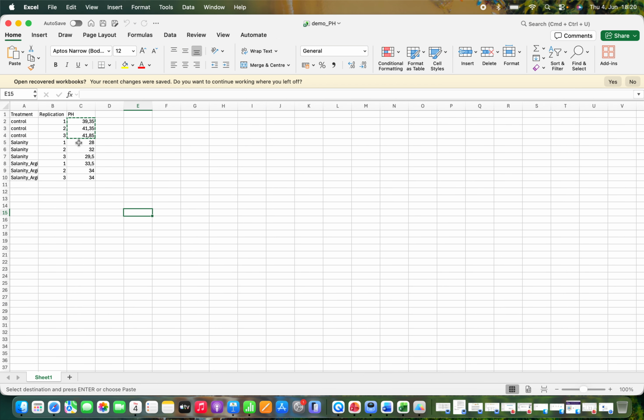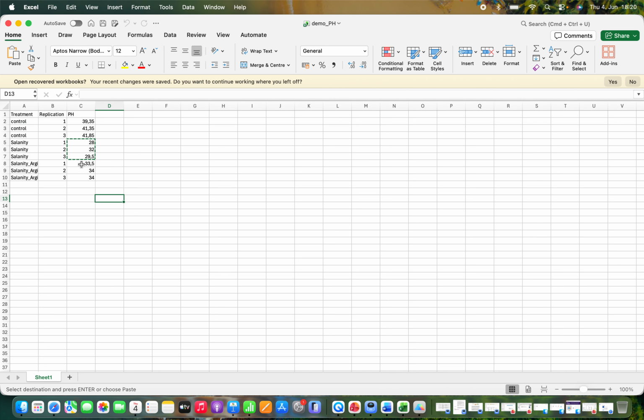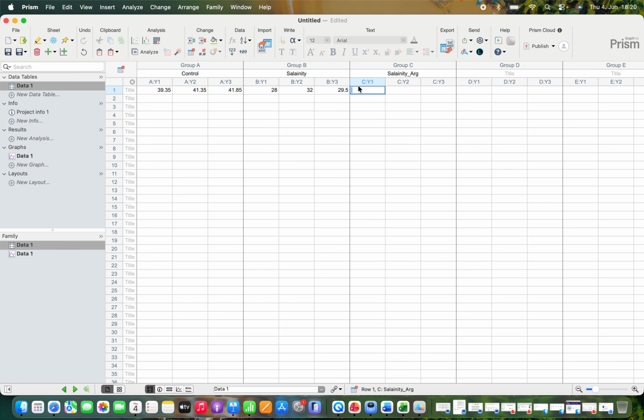Following this, I can take my salinity, these 3 salinity data, Ctrl C, and click here, and then Ctrl Shift T. And then again I take salinity, arginine, Ctrl C, I just copied it, and then for paste, Ctrl Shift and T. Okay, so this is the data for the 3 groups: control, salinity, and salinity, arginine.